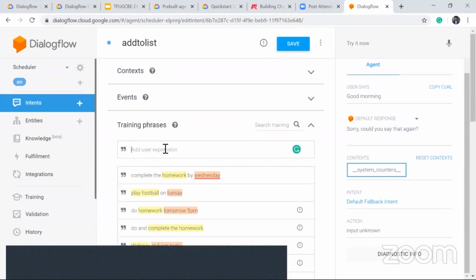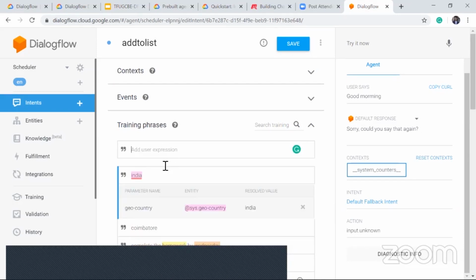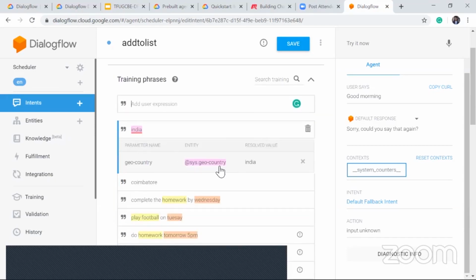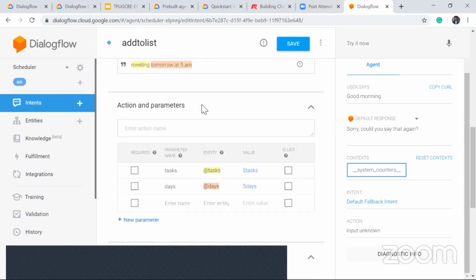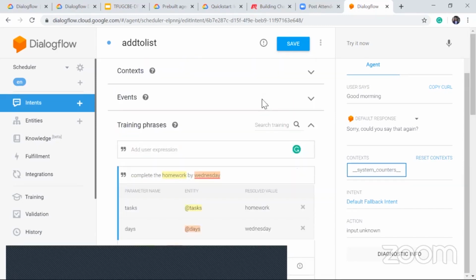When I say Coimbatore, I don't know, it might understand that it's a geolocation. Okay, it's not understanding. Maybe India. You can see that it understands the country. We didn't define an entity called country here. It is a system entity, already available by default. So these are the training phrases.